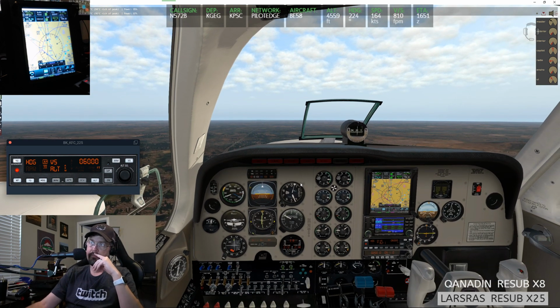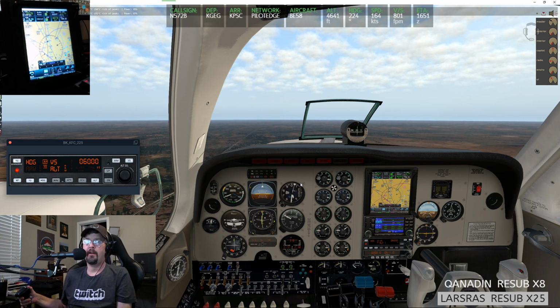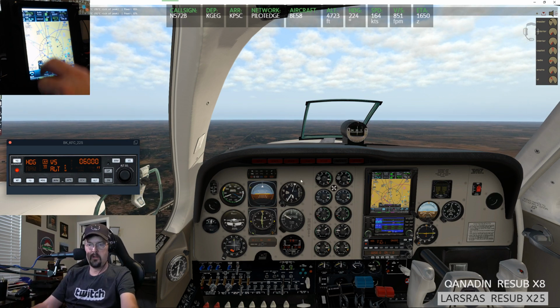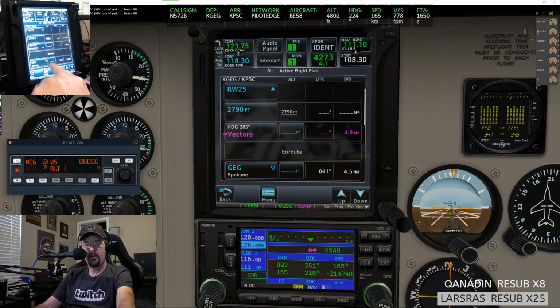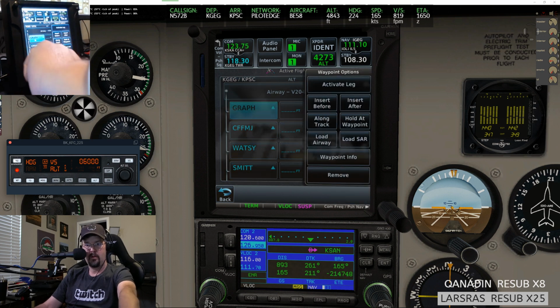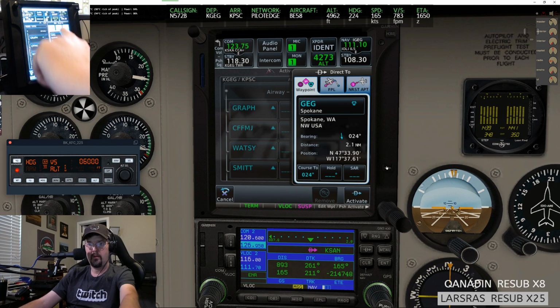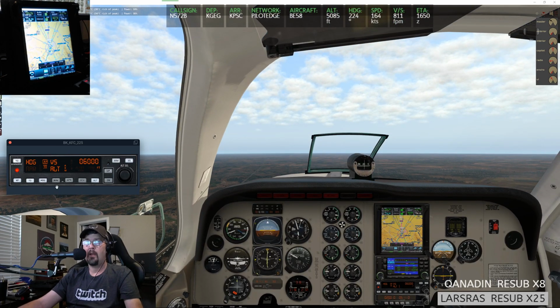Baron 572 Bravo, proceed direct Graph, resume own navigation. Direct Graph, resume own nav, Baron 572 Bravo. Alright, so we're going to go here, and we're going to go back, flight plan, graph. Actually, I'll take it back. What we'll do is we'll hit the direct to button, flight plan, graph, activate, and then hit nav.